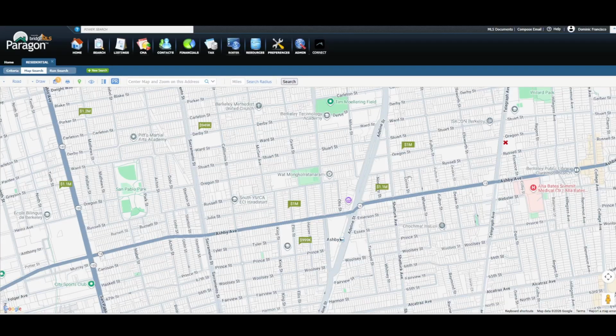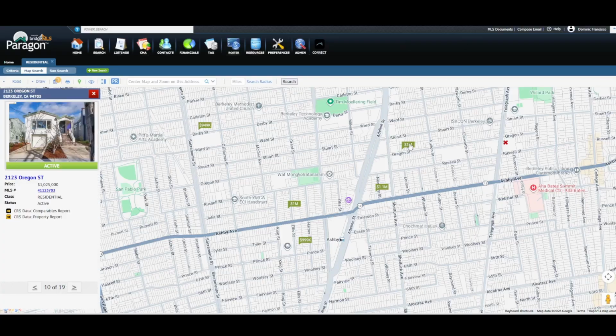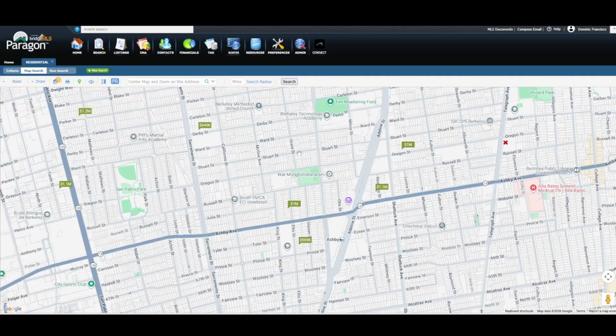So I can actually get additional information about the individual listings right from here. If I click on one of these price tags, it will open up a little preview right here of the listing. From here, I can either click on the MLS number if I want to see a full report on it, the full agent report, or I can choose one of the CRS data reports that are available here if I want to open this in tax record and find additional tax information about it.